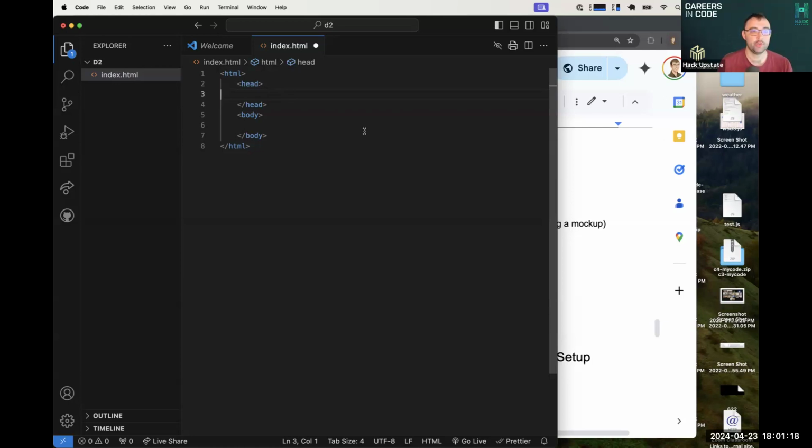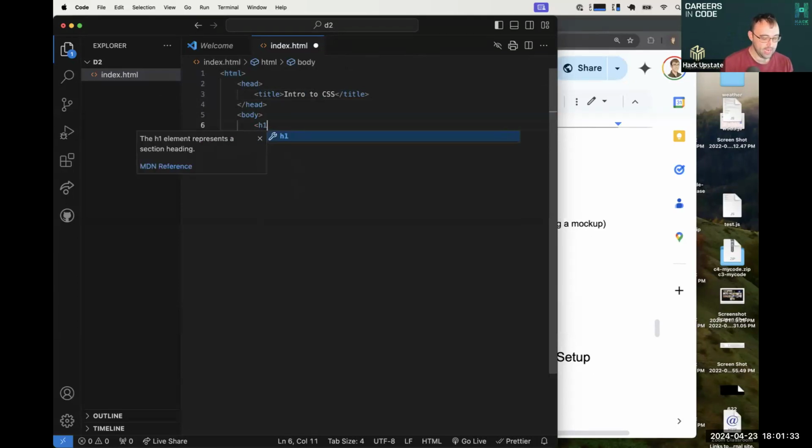So just to make sure our file was created correctly, we're going to create two elements. The first one is going to be a title tag, and we're going to call that intro to CSS. And then we're also going to create an H1 that also says CSS day 1.